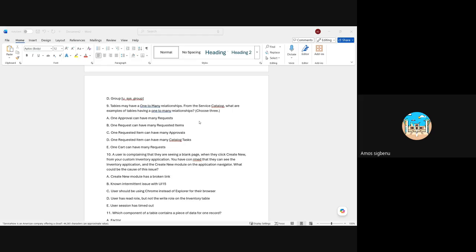D, one request item can have many catalog tags. We've not gotten to catalog anyway, but I'm going to explain that. Your catalog task is created after you've made your request and it has been approved. A task will be created for it. So that one is just for that one. Then one cart can have many requests. I would go with one approver. One approver can have many requests. Yes, because I am the one to approve it, and other people can make requests from it.